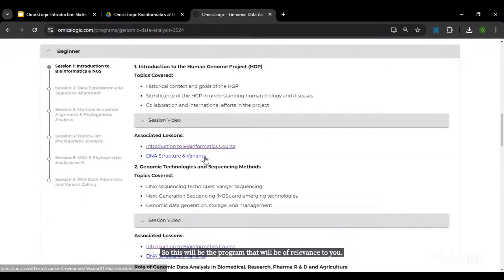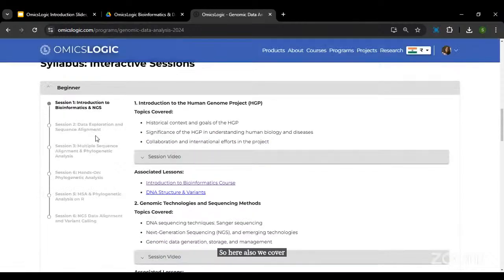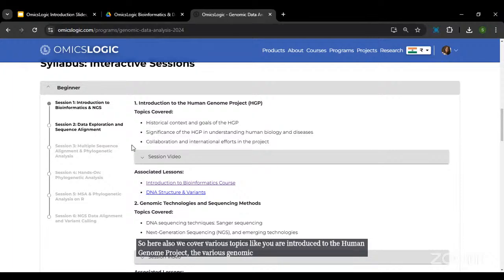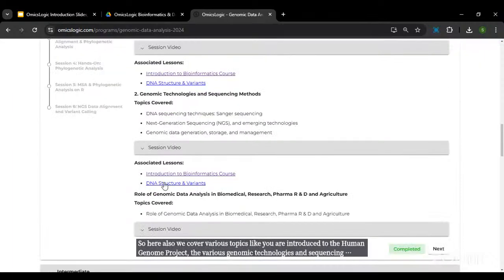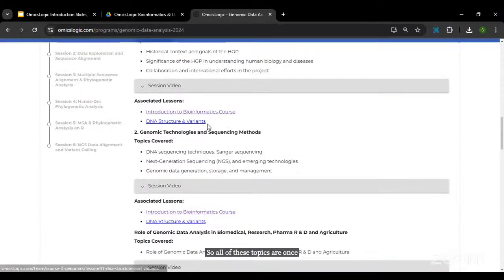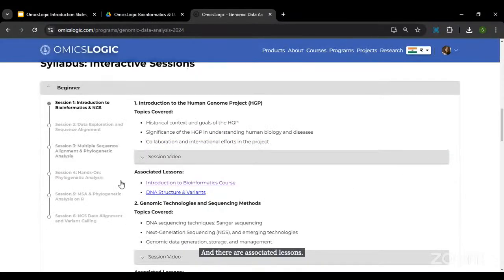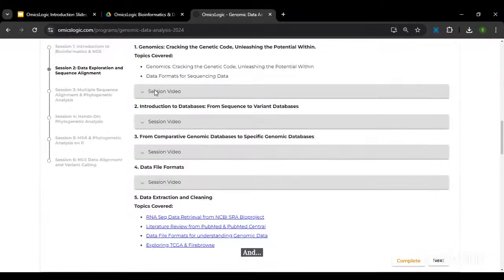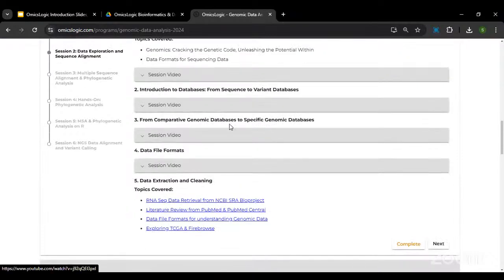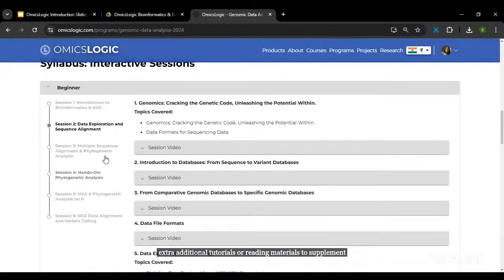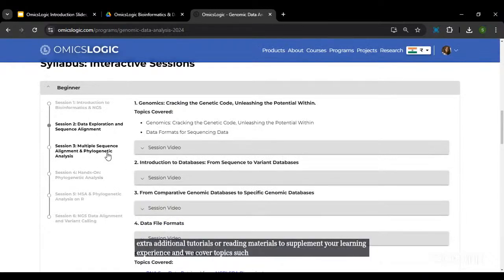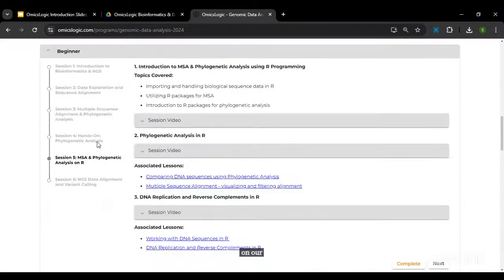Here also we cover various topics, like the Human Genome Project, the various genomic technologies and sequencing methods. All of these topics are once again supported by lecture videos, and there are associated lessons and extra tutorials or reading materials to supplement your learning experience. We cover topics such as multiple sequence alignment, phylogenetic analysis, R programming, and so on.